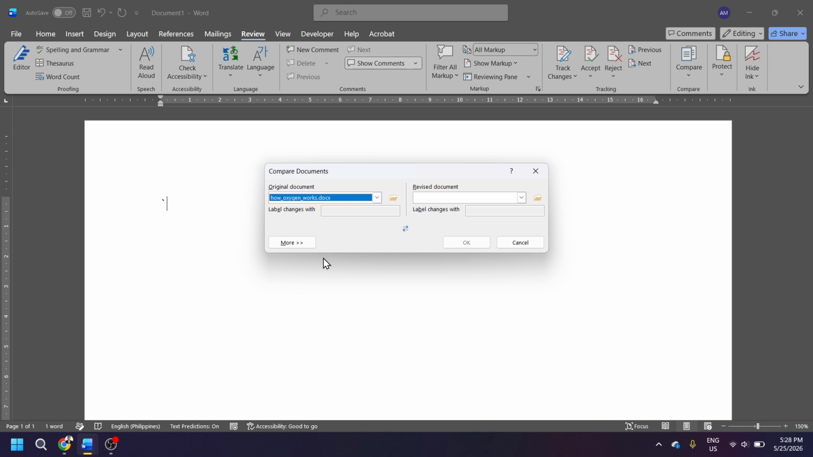Now move to the box labeled Revised Document and select the updated file. This is the copy that contains edits, additions, or deletions. It helps to keep a consistent naming convention, like including a date or version number, so it's easy to tell which one is the latest. Once both files are set, click OK.